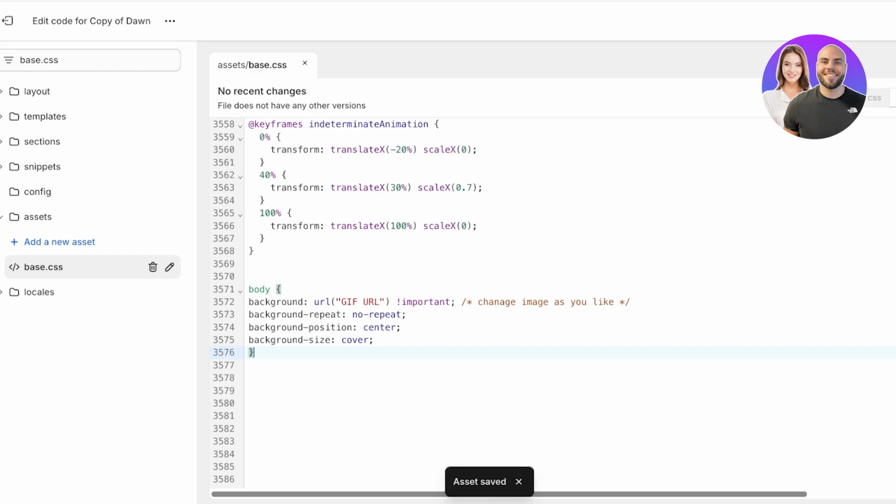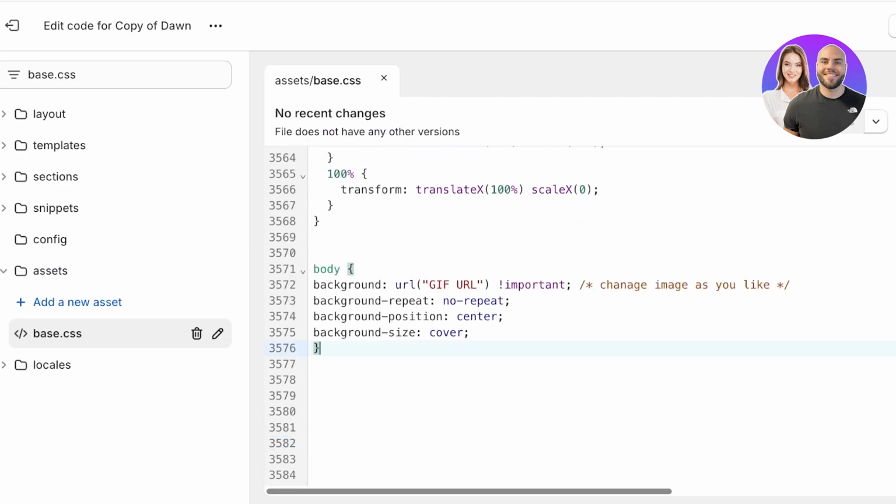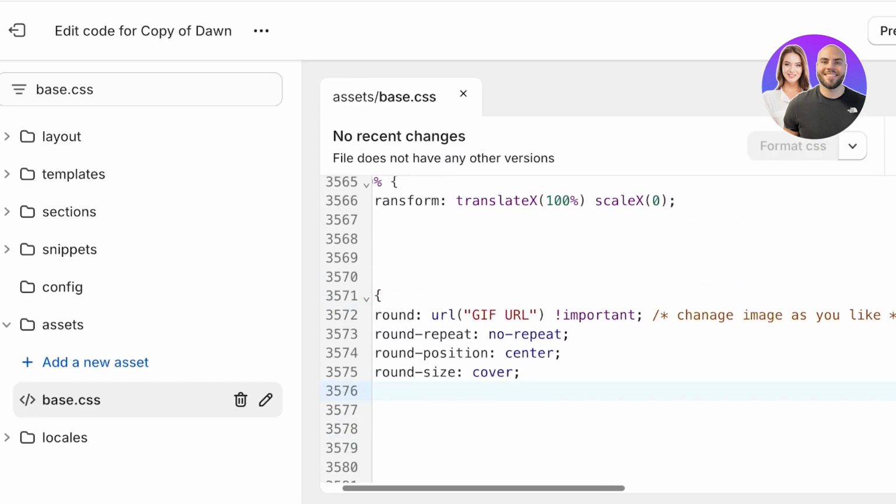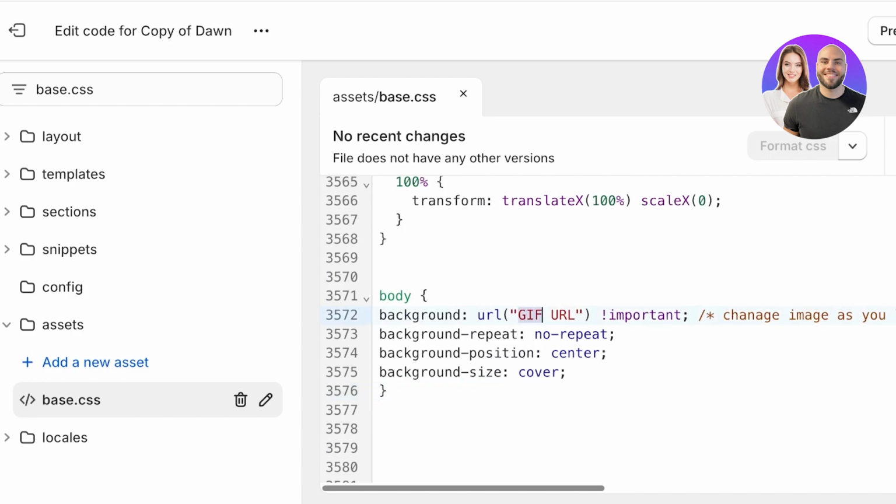Now, from here, you're going to choose the GIF or animated background that you want to use. You guys can see over here within this code, and I'll just zoom in a little so you guys can better see, like so. You can see within this code over here, we have this GIF URL. So this is this red text, and over here, you're going to cut this and paste in your own URL.